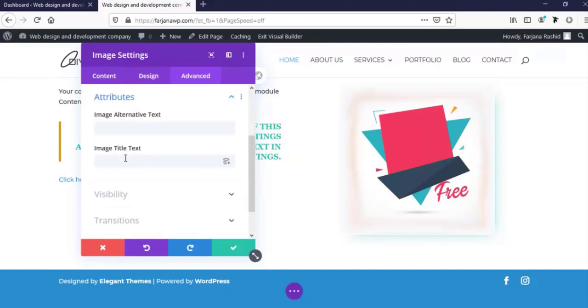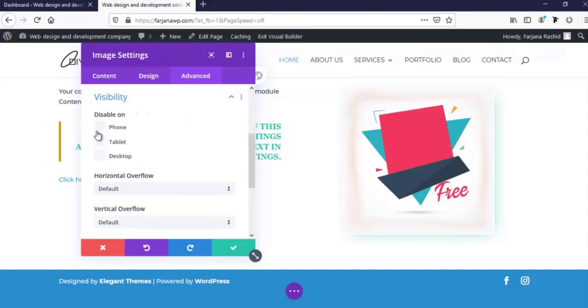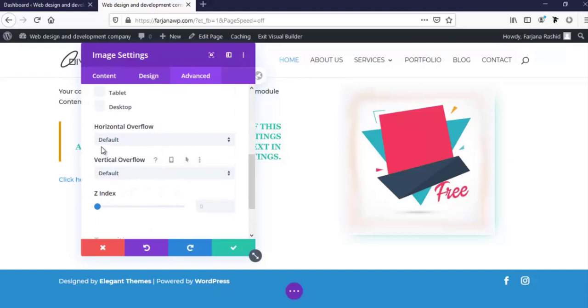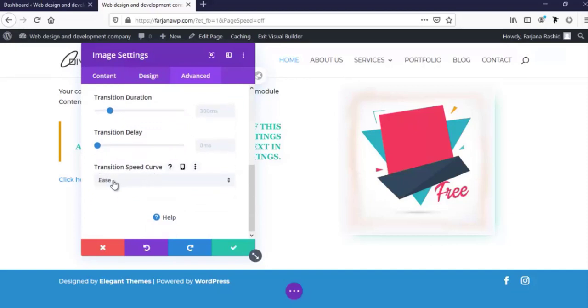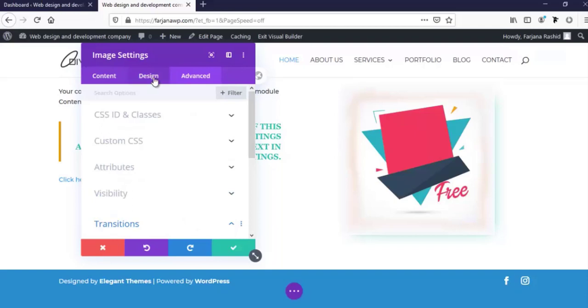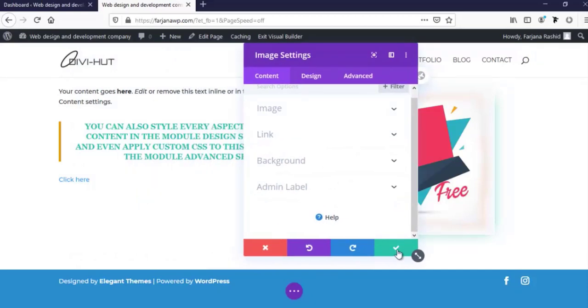And here are attribute options. We can also set image alternate text from here, image title text from here, and we can set visibility. From here we can also disable it for phone and tablet or even for desktop. And here we can set our item horizontal position. So here we can set Z index. And lastly, here we can set transition speed curve. So here are different options and different flexibility to make our item look better.